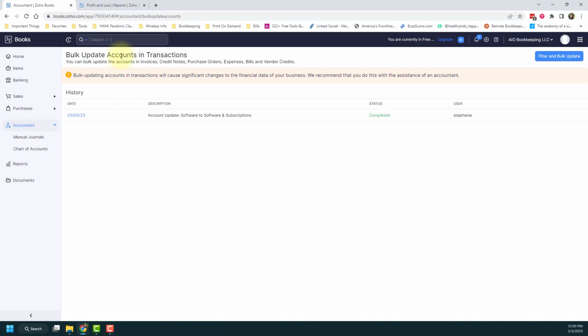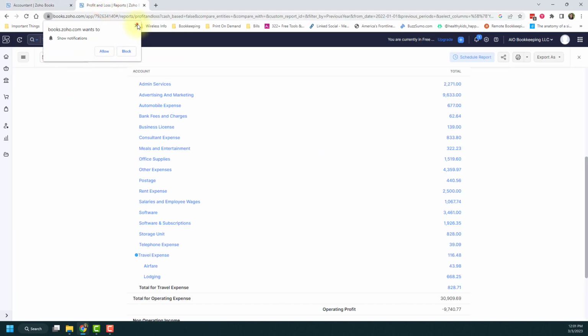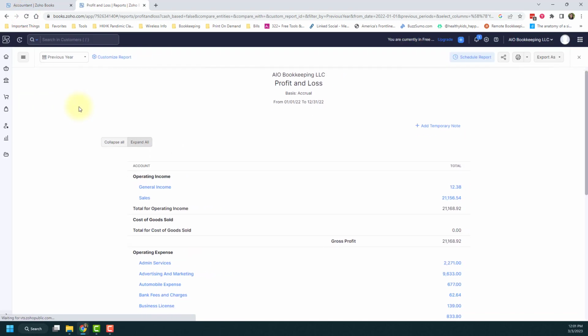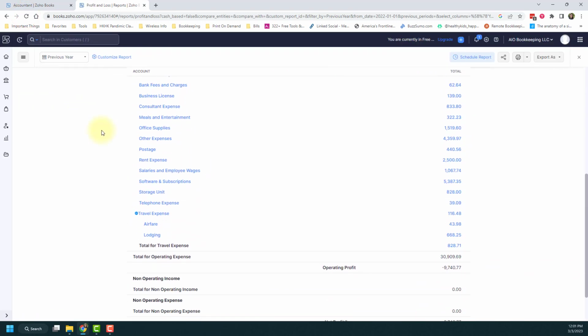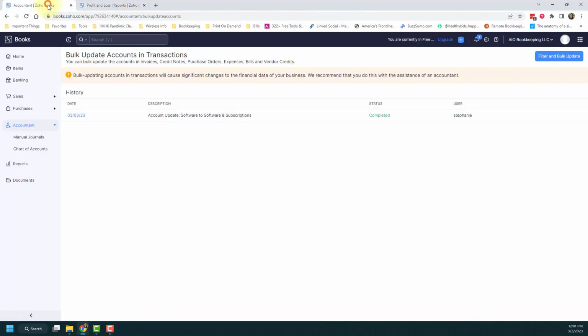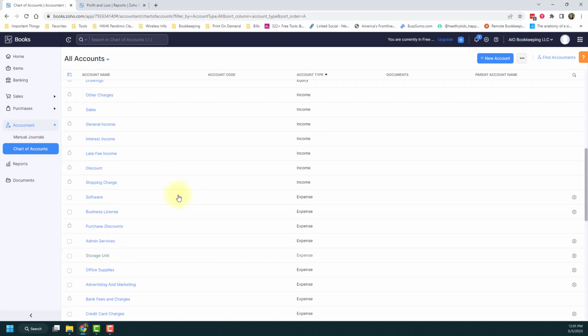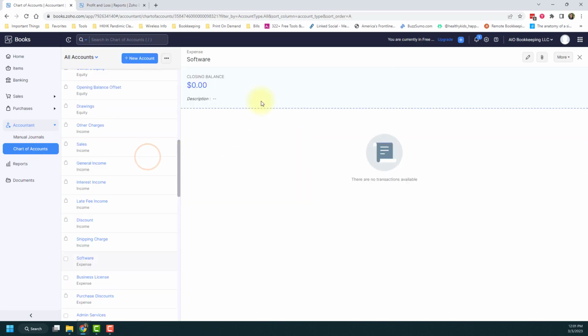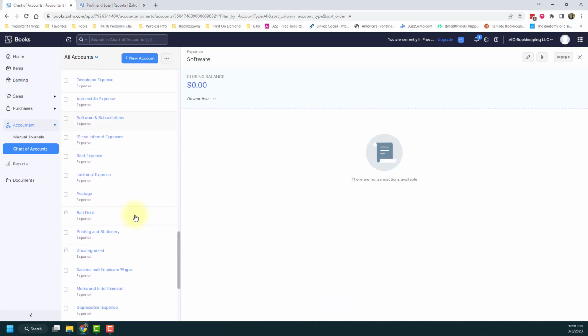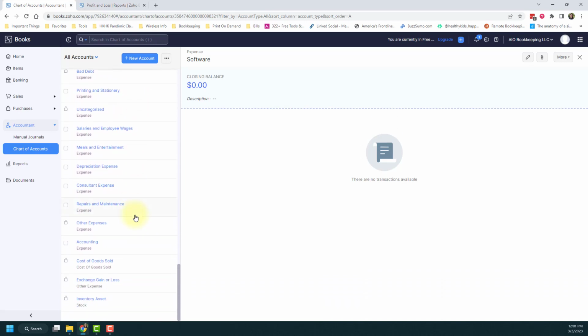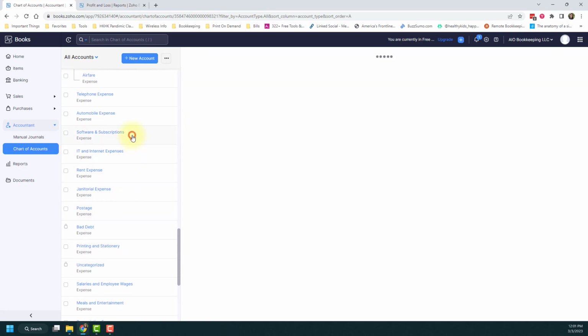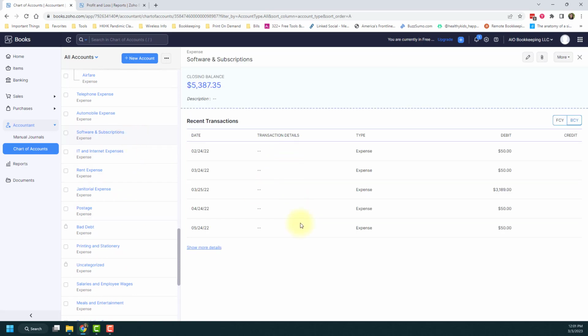If I go back to my P&L and refresh, I'm going to scroll down. You'll see that now I just have the software and subscriptions. If I go back to my chart of accounts, I can scroll down and find my software account. It's empty. If I scroll down some more and find that software and subscriptions account, here it is. There are all of my transactions.